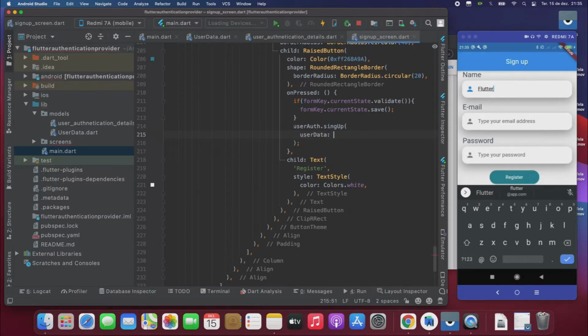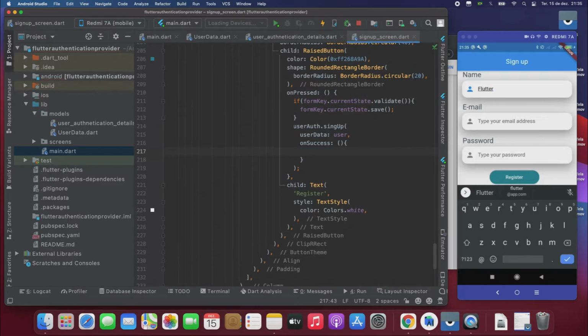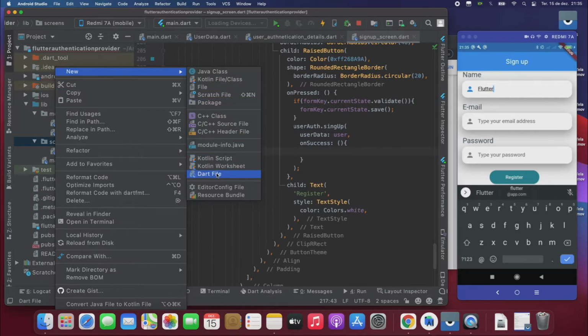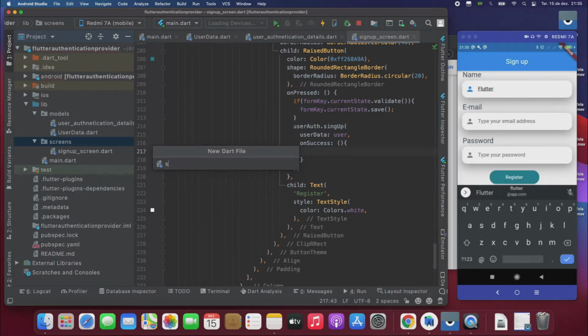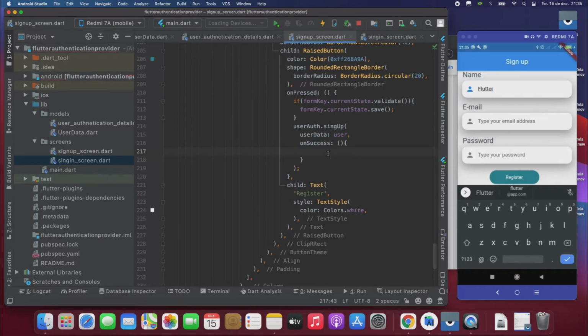So the user data is going to be user. If everything works all right, it will pop. We don't have a login screen now, so let's create a new Dart file, sign in screen. Let's import material, let's create a stateless login screen. So now we can call it here.